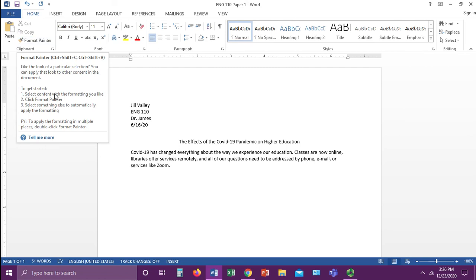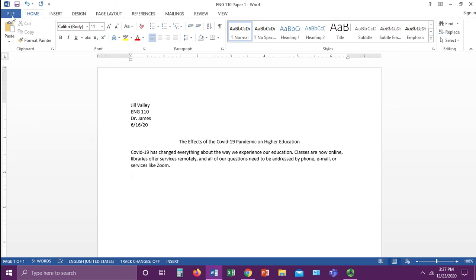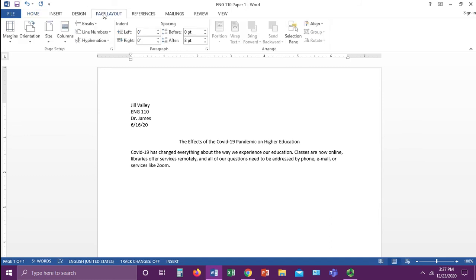However, if you haven't done so, you can still change the settings as long as you make sure the changes apply to your existing work. In Microsoft Word, you'll notice a set of tabs along the top. Starting with File, we're going to click on Page Layout.